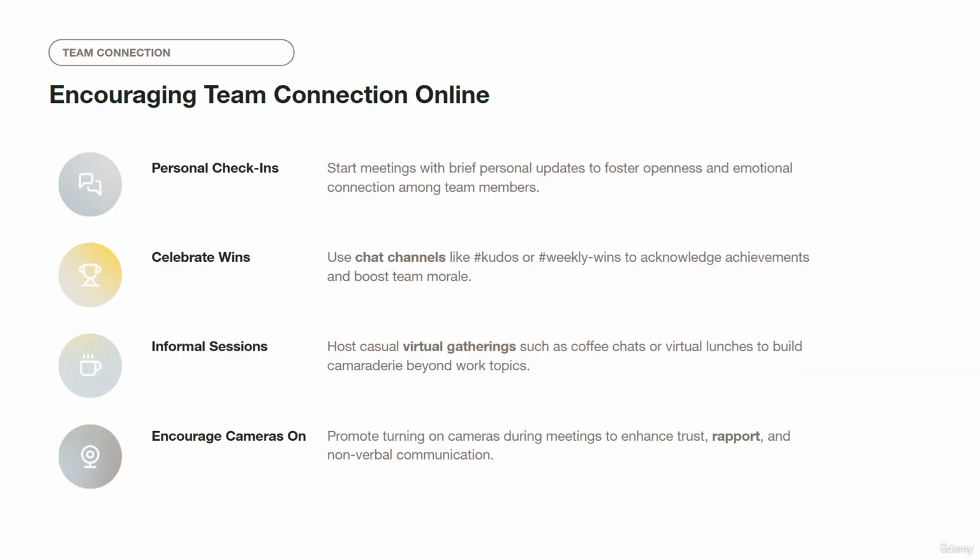Encouraging team connection online. So we can do personal check-ins. Start meetings with brief personal updates to foster openness and emotional connection among team members. Obviously, that only works up until a certain number, right? If you have 50 people in your team, you're not going to ask each of them what they did individually this weekend. But what you can do is ask a few people, and then in the next meeting, ask different people, if you're able to keep track of it.